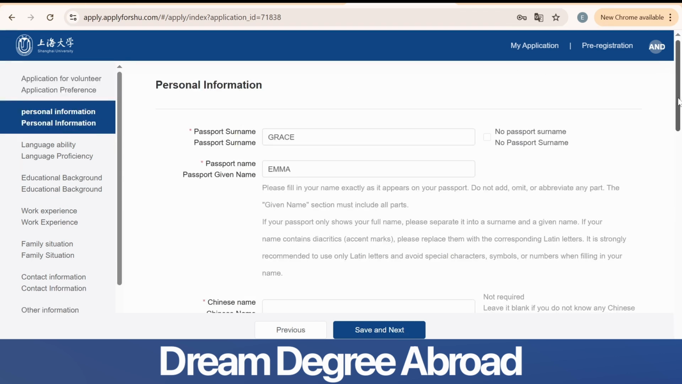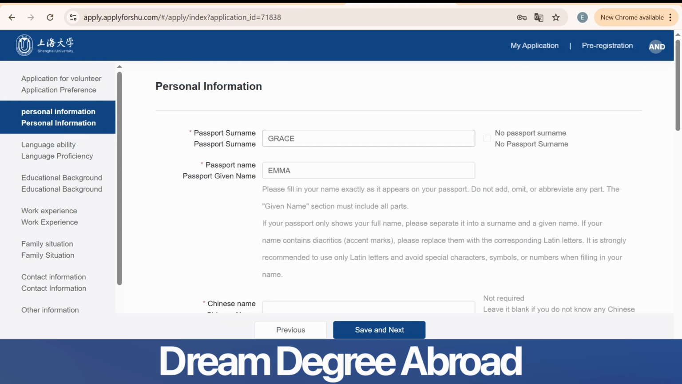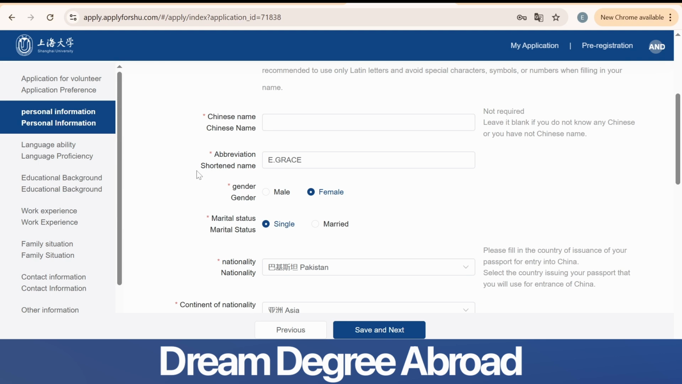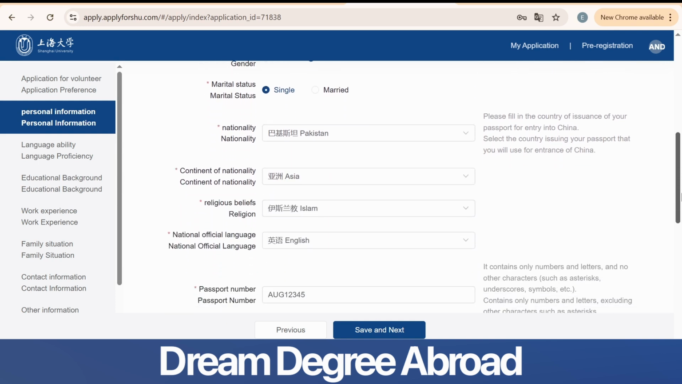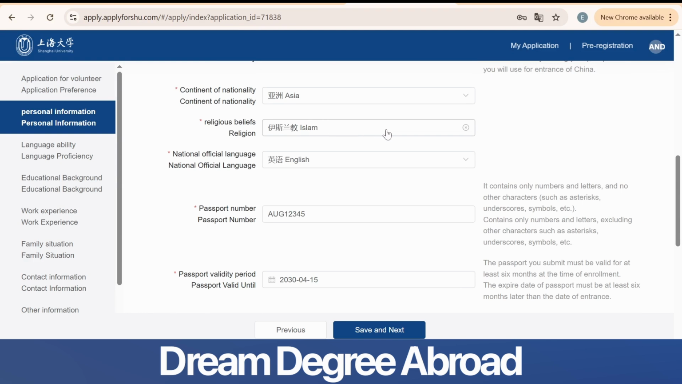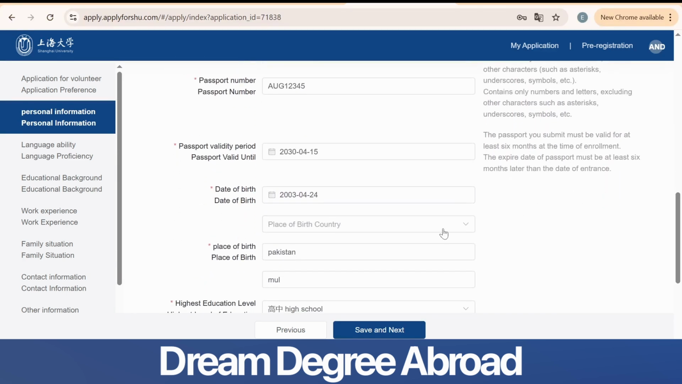In personal information, you have to enter your surname, your given name, your Chinese name if applicable, and your abbreviation. Then select your gender and then marital status. Then enter your nationality. Then continent of nationality, for example, for Pakistan, I have chosen Asia. And then select your religion, then national official language. Then enter your passport number and then passport validity period.